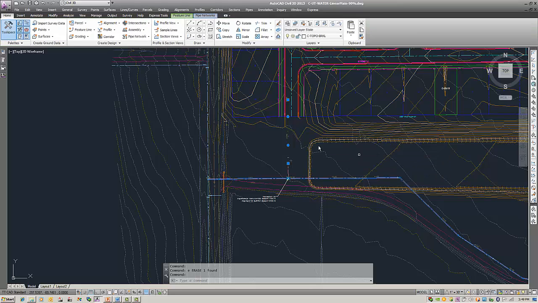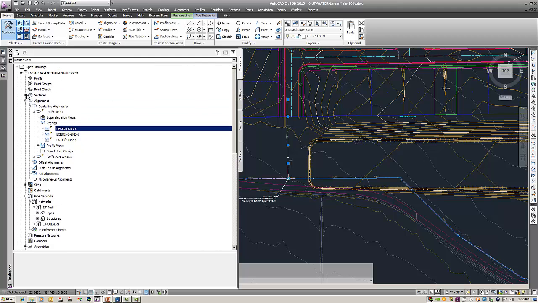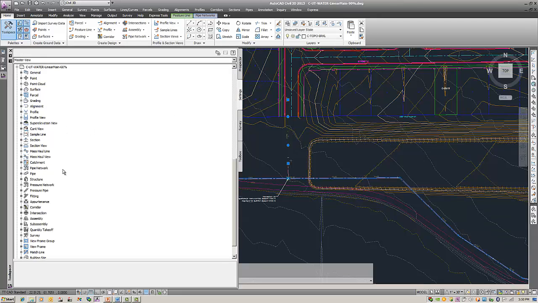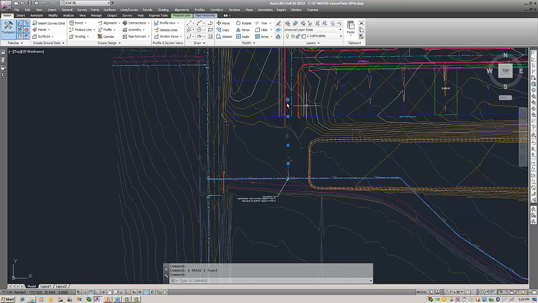So now the next thing I'm going to do is bring in from my library that lovely 18-inch set of pipes. So I'm going to come back over into my settings tab. I'm going to navigate to my library drawing that contains all the network parts lists. I'm going to grab the 18-inch and I'm just going to drag it on over. And when I drag it over, it brings it into my drawing.